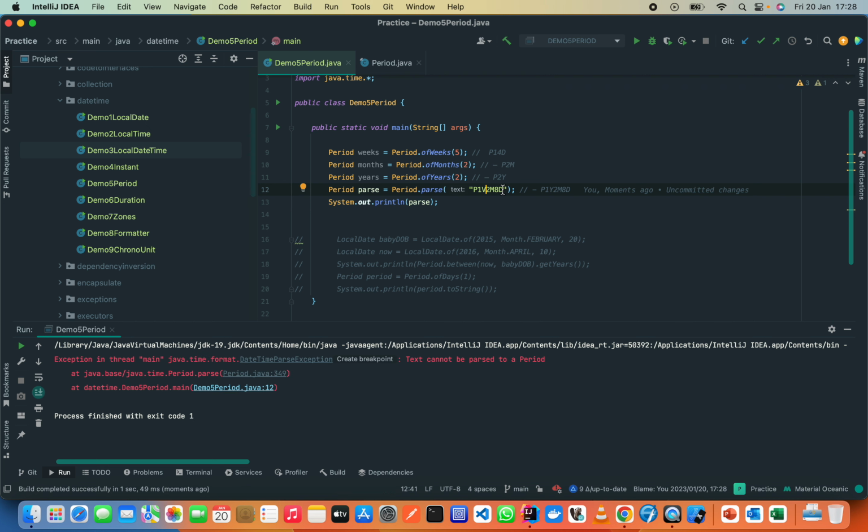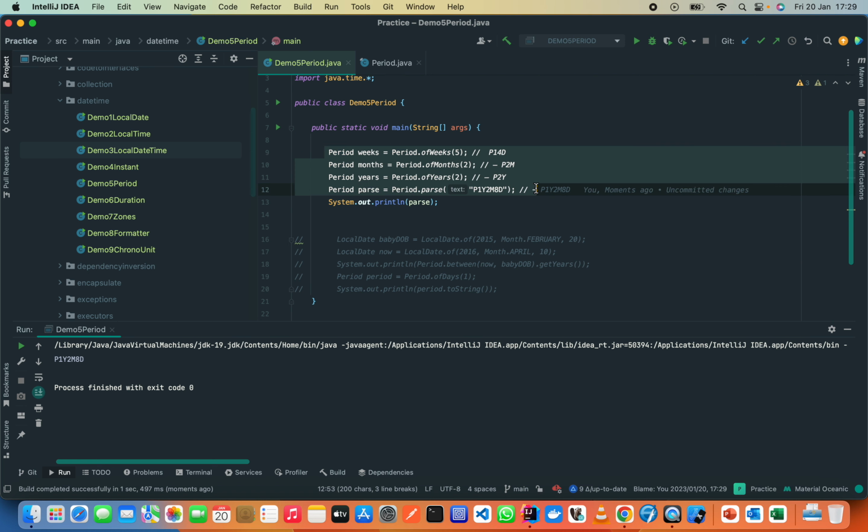Let's say we put some other character here, and see what happens. See, you get an exception, because this is when it actually tried to decode this string and get all appropriate values. It found V, which is not a legitimate token of this string, and it will throw an exception, but now it should be fine. So in a nutshell, you can actually create your period like this.